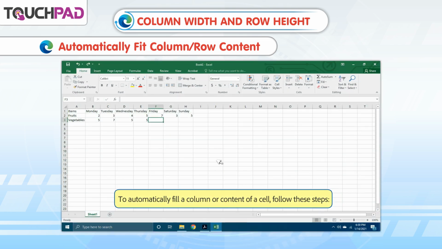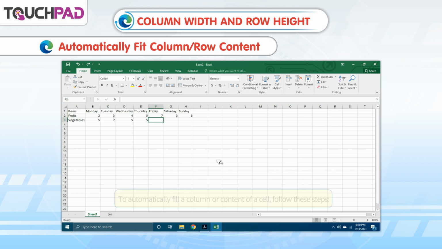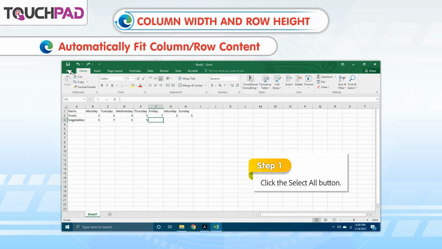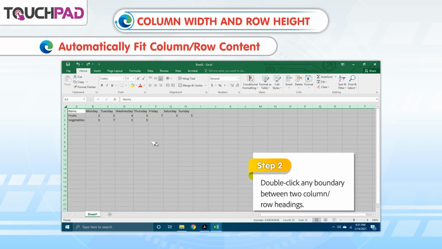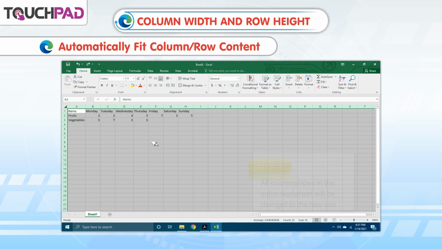To automatically fit a column or the content of a cell, follow these steps. Step 1. Click the Select All button. Step 2. Double-click any boundary between two column or row headings. Step 3. All columns or rows in the entire worksheet will be changed to the new size.